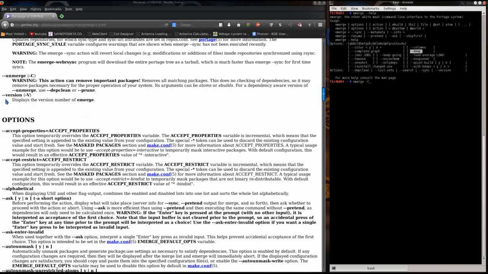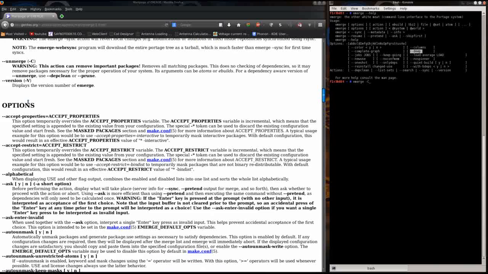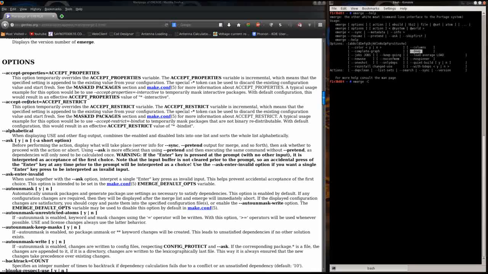The capital V actually delivers the version, as you can see here. Rather than being verbose, it delivers the version, hence the difference between the lower case v and the upper case V. So you know, there's clear differences between the case sensitivity of these things.